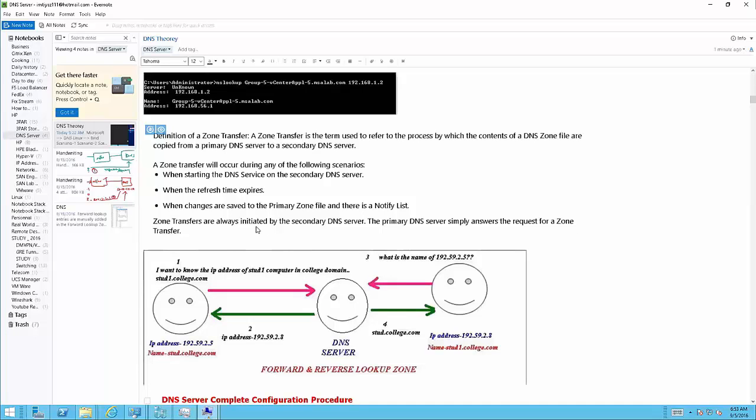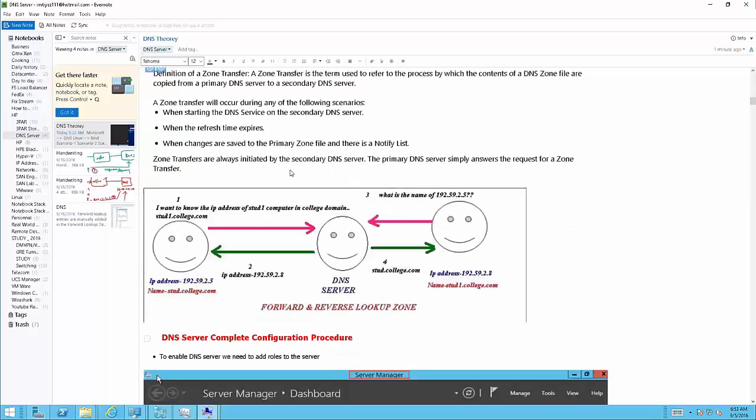Now you need to understand this one. All the requests are made by the secondary zone server, not the primary. The primary just gives whatever updates it has.